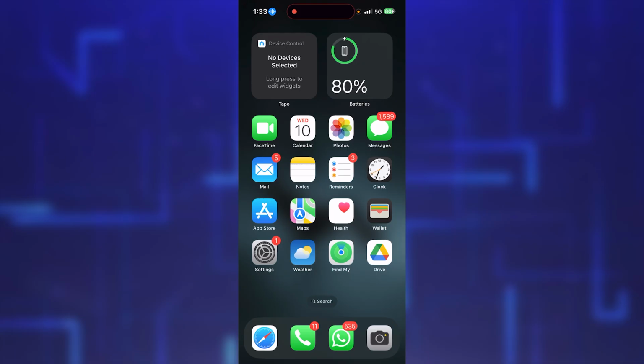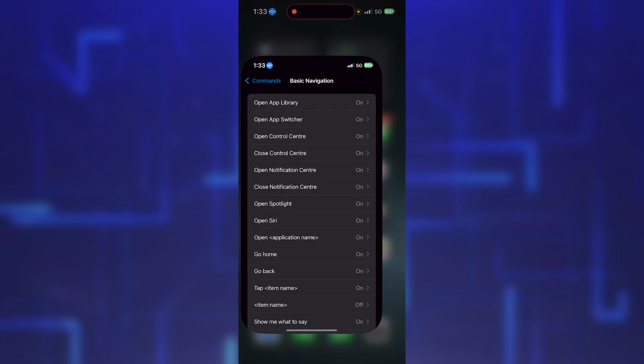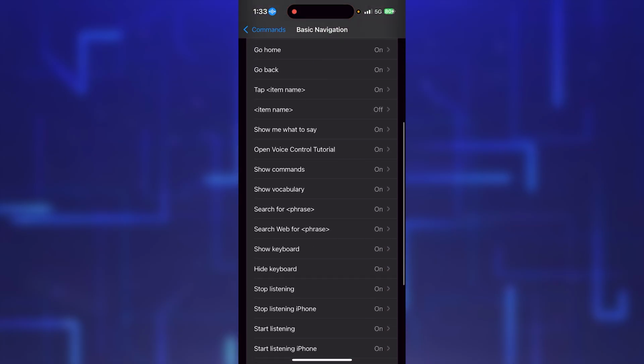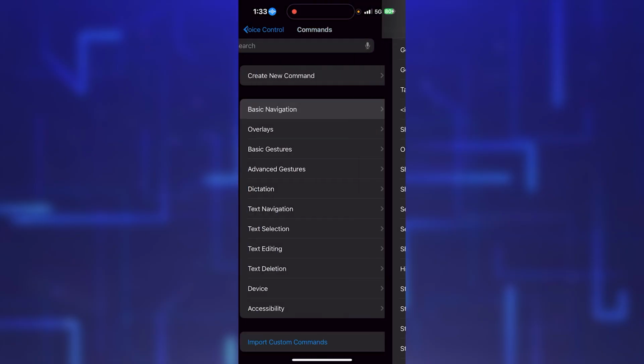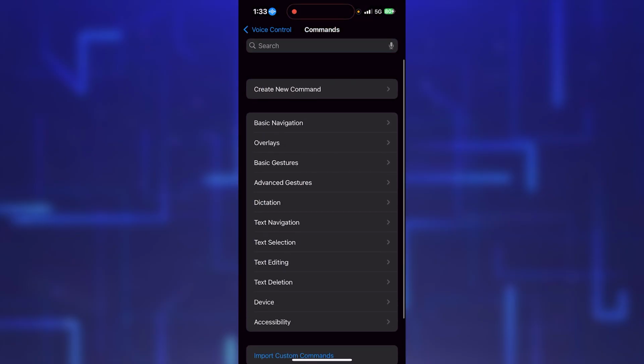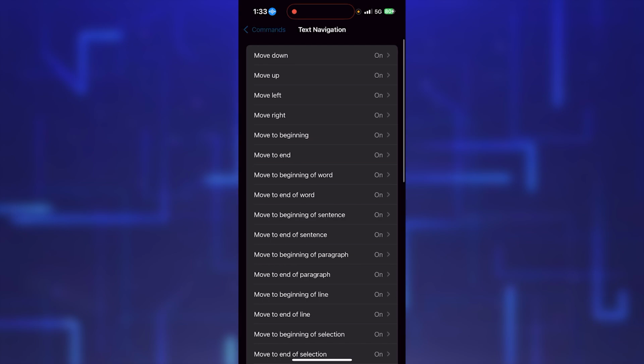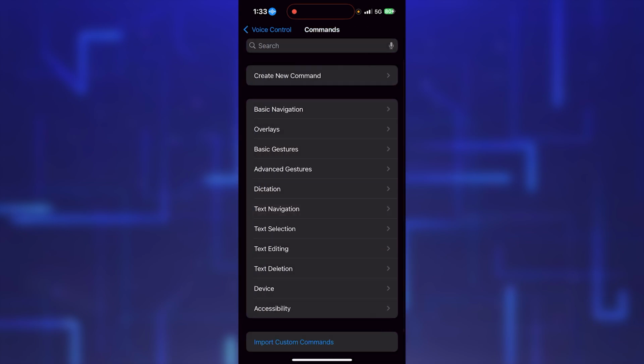currently the screen recording is on, that's why it's not working. But if it's off, all of these commands will work with my voice, and everything that I control will be right there. Here you can see I can control text, I can control dictation, advanced gestures, basic gestures, overlays, basic navigation.